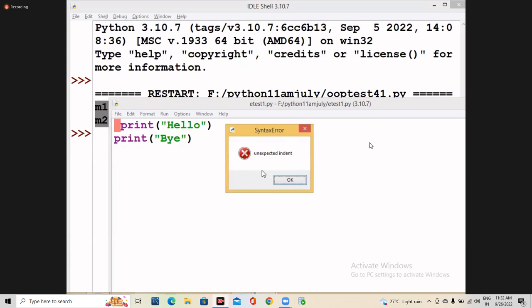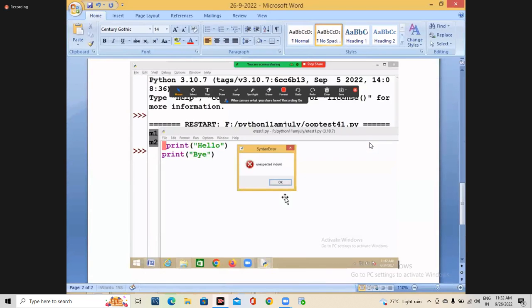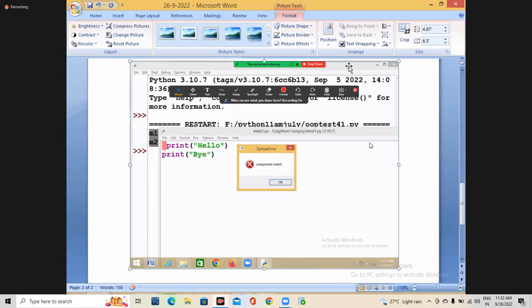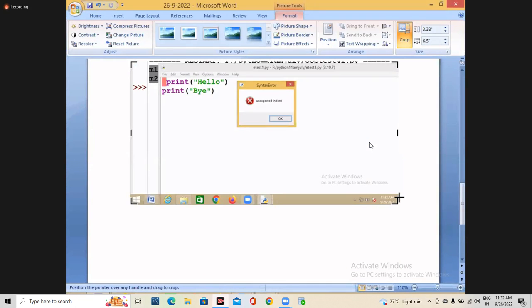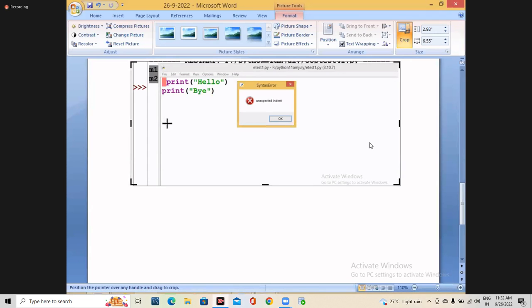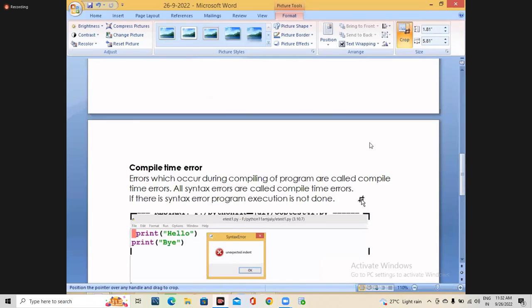your program execution is done or not done? Not done. So who will rectify these errors? The programmer. These errors are rectified by the programmer. So all syntax errors are rectified by whom? The programmer. Until you rectify these errors, your program execution is not done.